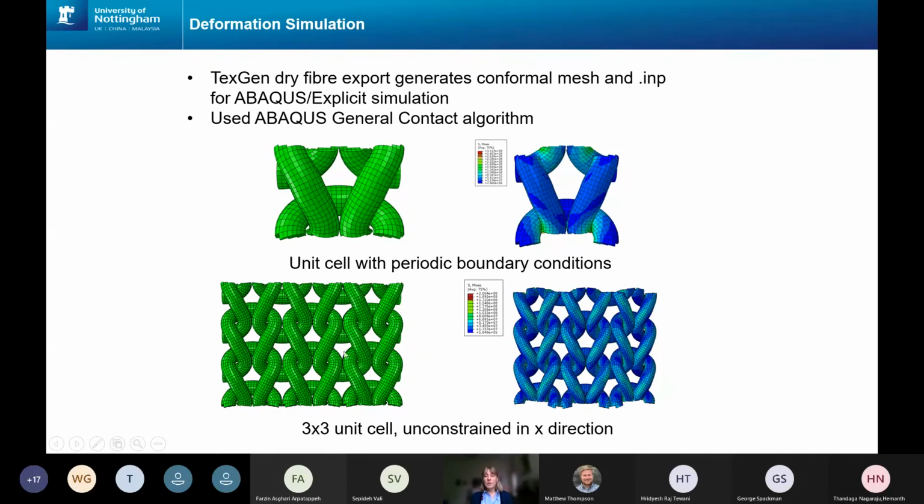This is a simulation that we did with this knitted textile. So you can see this was the simulation with just one unit cell. It applied deformation in the Y direction, I think that is, and that was with periodic boundary conditions. And then we changed the simulation slightly, removed the constraint in the X direction. And you can see that this has got a unit cell which is 3 by 3. So in that case, the domain was changed to be that 3 by 3 size, and then you can see that we've got some extra deformations here where the X wasn't constrained.